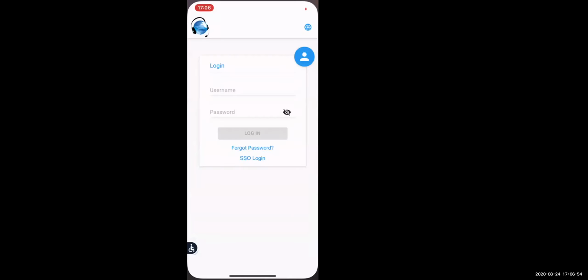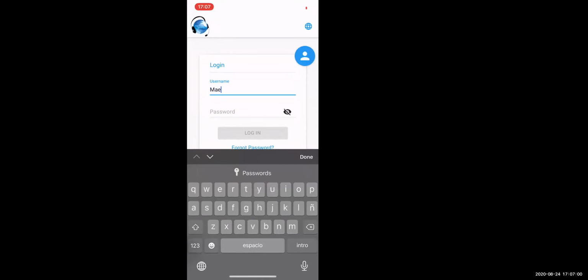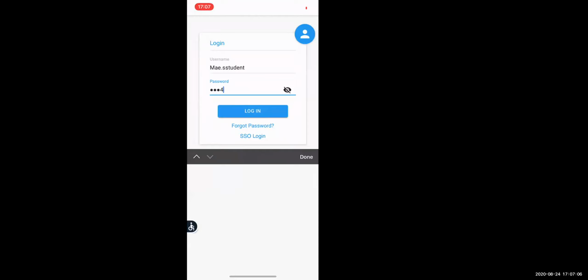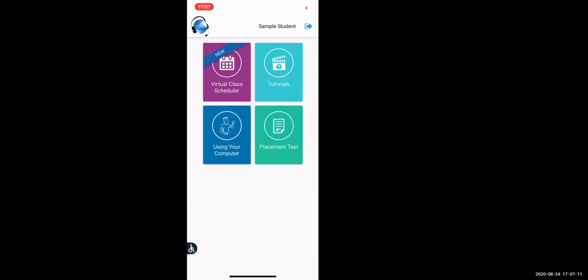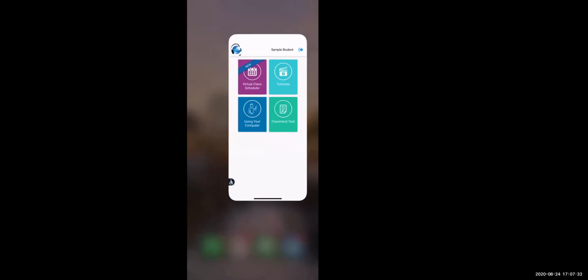So this is how I would show the students how to use Burlington. I'd click on the app. I'd type in my username, May student 1, 2, 3, 4, 5. Hit login. And this is actually what the phone version of Burlington looks like. So it actually does look very different from what it looked like on the computer. So the students will see all this. Here's their placement test. And that's how I did that.